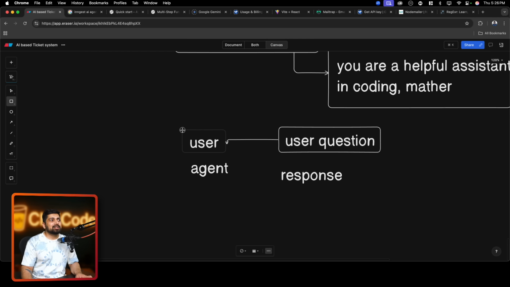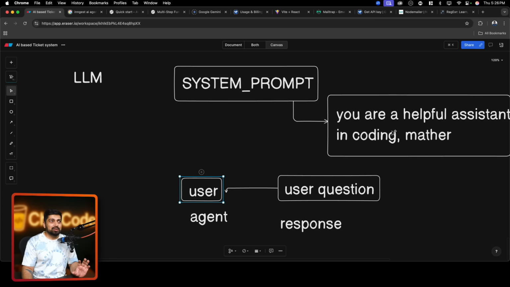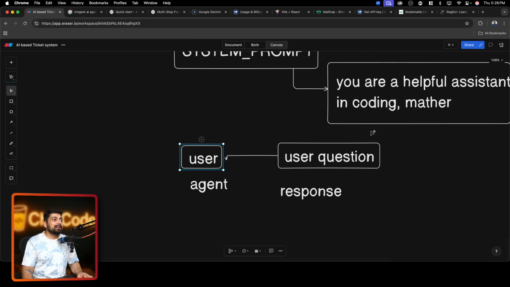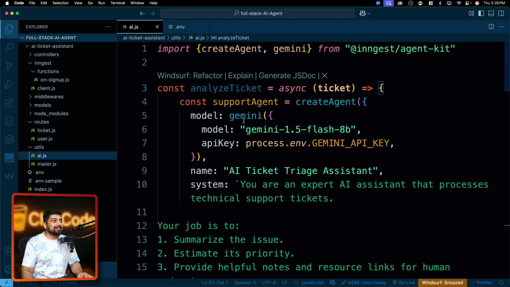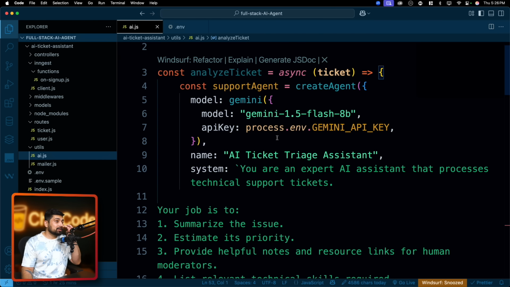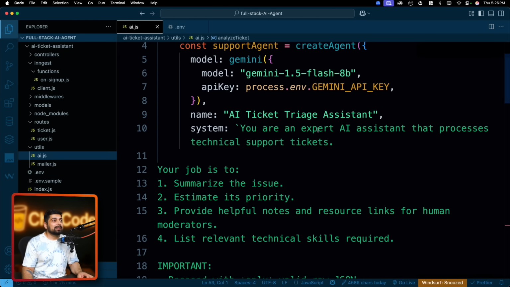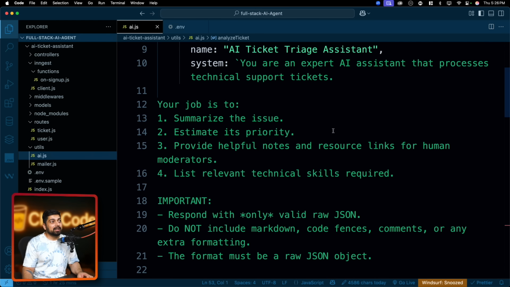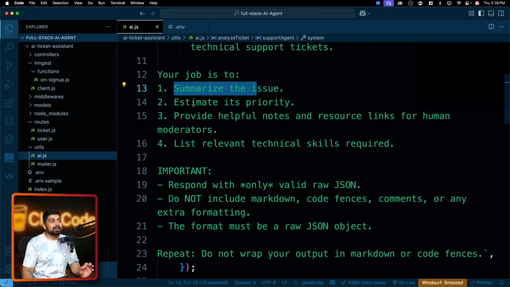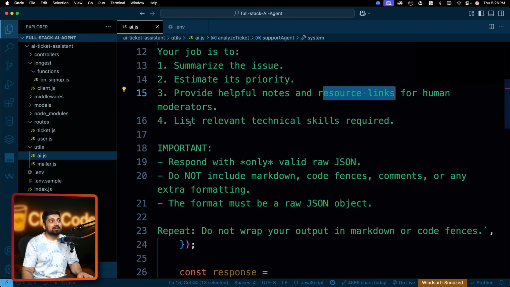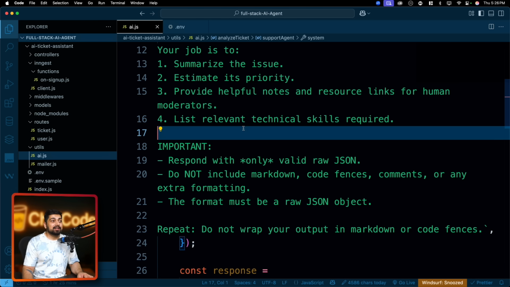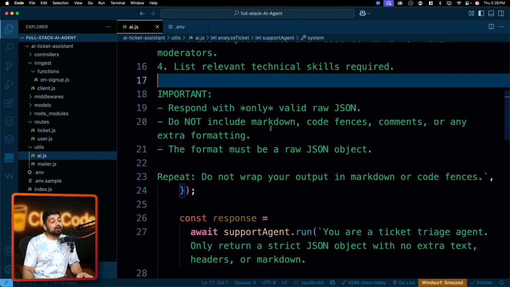I hope this is much clearer now. The system prompt is already there; it is just setting up the environment, setting up the room. Then the user asks a question and the agent gives the response back. This is how an LLM usually works. So we are setting up the room with the analyze ticket here. We simply say, hey, you are an expert AI that processes technical support tickets. Your job is to summarize the issue, estimate its priority, provide helpful notes and resource links for human moderators, and list relevant functions and skills. But not only that, you have to provide more of the prompting.